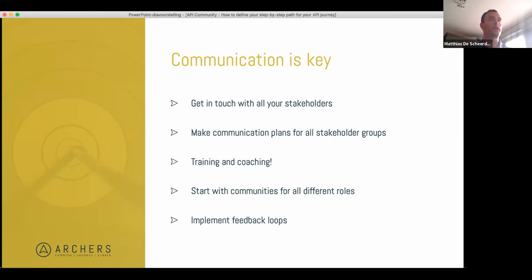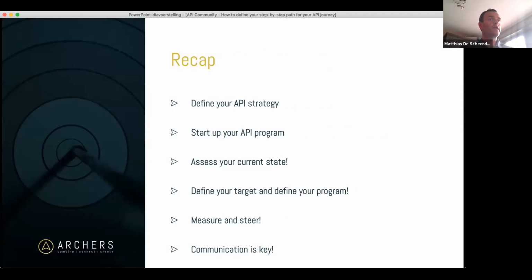Start with communities for the different roles. For example, start a community of practice for API development, in which you will, together with them, discuss patterns, standards, guidelines, creating new ones and updating existing ones, maybe retiring standards that are outdated. Do it together because they will be the ones implementing it. Feedback loops, like in those communities of practice, but also with your stakeholders, with management, will be important to strengthen the initiative and get the base support you need. So that was the last step of the journey.